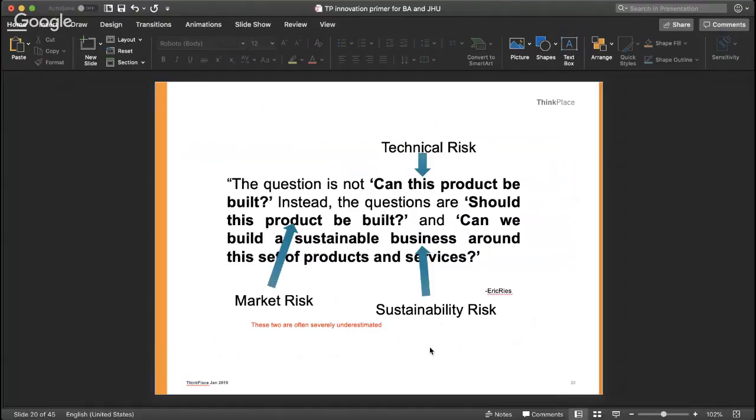And the questions you should be asking are, should we be building this product? And that's a focus on market. That's looking at, does this meet the market's needs? Or, in the breakthrough action context, does this meet the user's needs? And the second question is, can we build a sustainable business around this set of products or services? And again, if you're phrasing that in the context of breakthrough action, it's, can we build, or can we design a path to impact for these interventions?